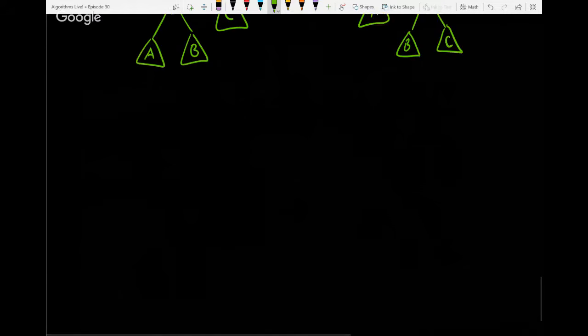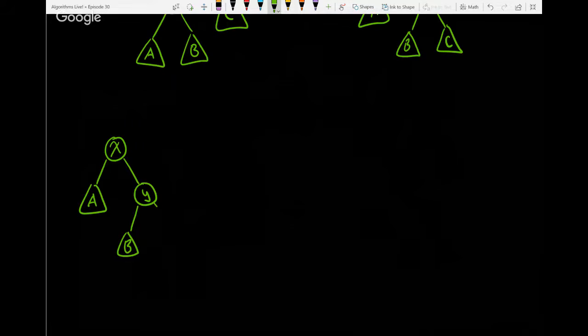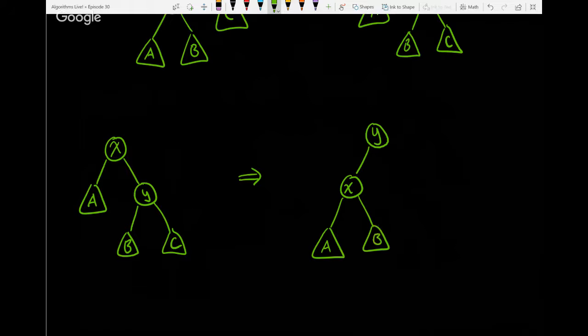Okay, so there's also this notion of left rotation. So this could be the other case. We have x and y like this. We end up having A, B, and C. I do a left rotation. I want the exact same goal. This time I want y to become above x because it has lower priority. I end up getting something like this. A, B, C. And so that is a right rotation, or left rotation.